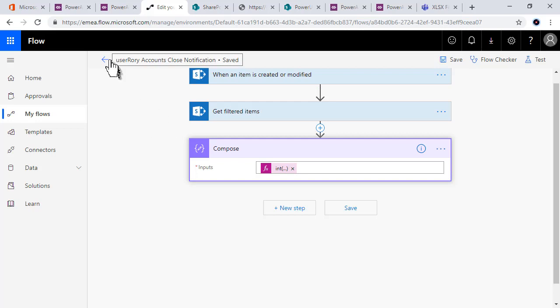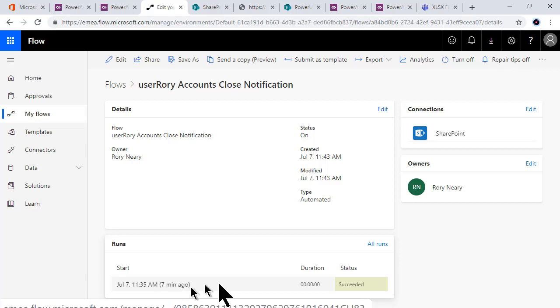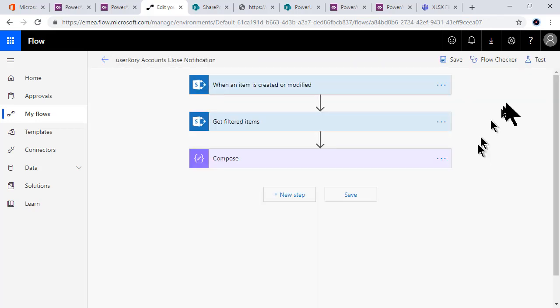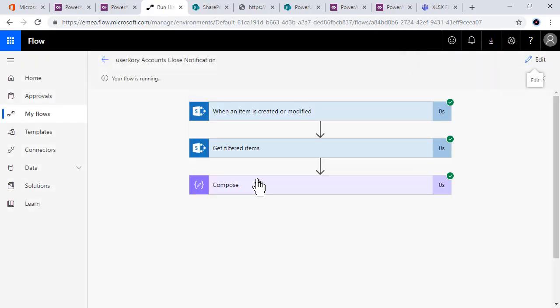So I am just going to go and see if that flow ever ran. You can see that the flow we looked at earlier on says it succeeded. We can go and look at it. The reason I did it was so that I could then edit it, and from a testing perspective, I can use data from previous runs, which means that we can see if it's actually working. We can actually see inside the flow. So I'm going to click test here, and it's run rather quickly.